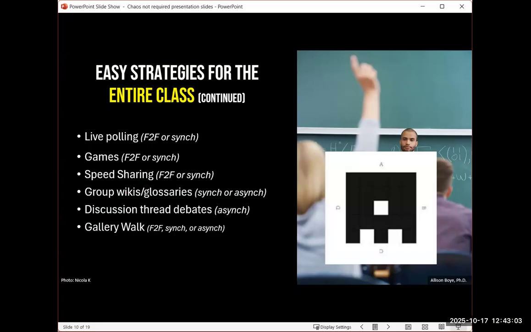Speed sharing is a fun idea. It's kind of like speed dating. So it works well in a face-to-face or a synchronous class where they might rotate through partners or rotate through breakout rooms to share ideas with each other, again, for maybe 1 minute or 2 minutes at a time. It can get their energy going and they get to be exposed to a bunch of different ideas.